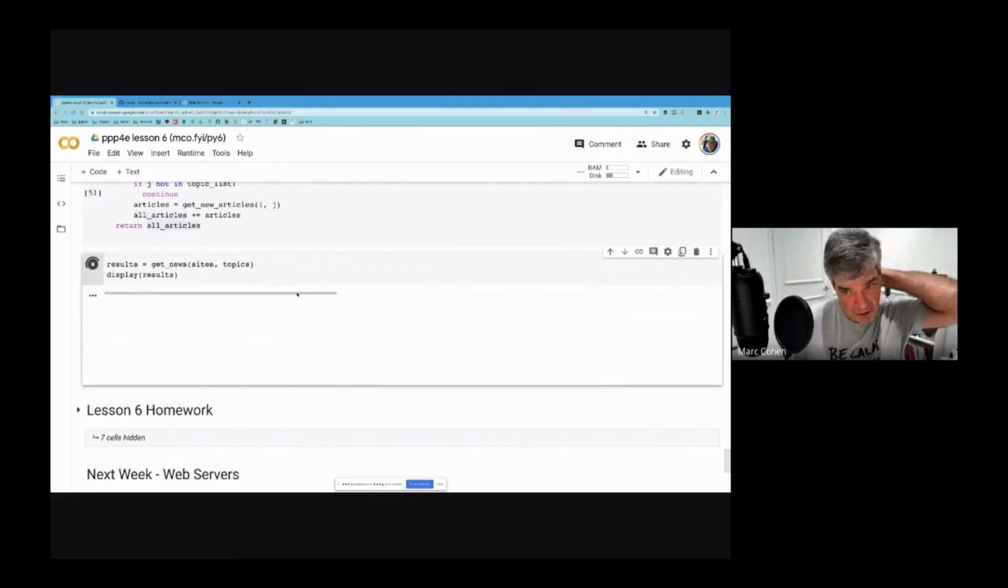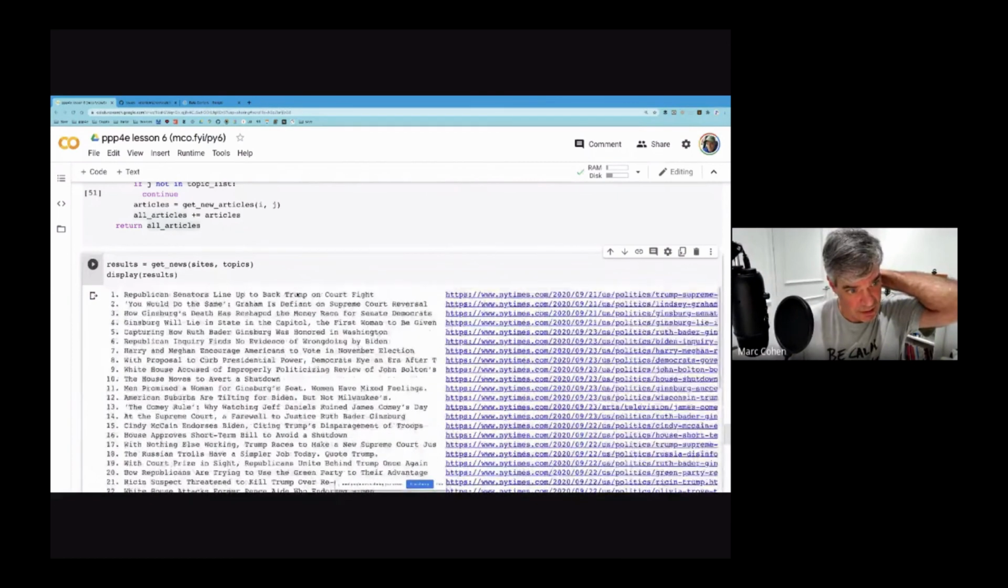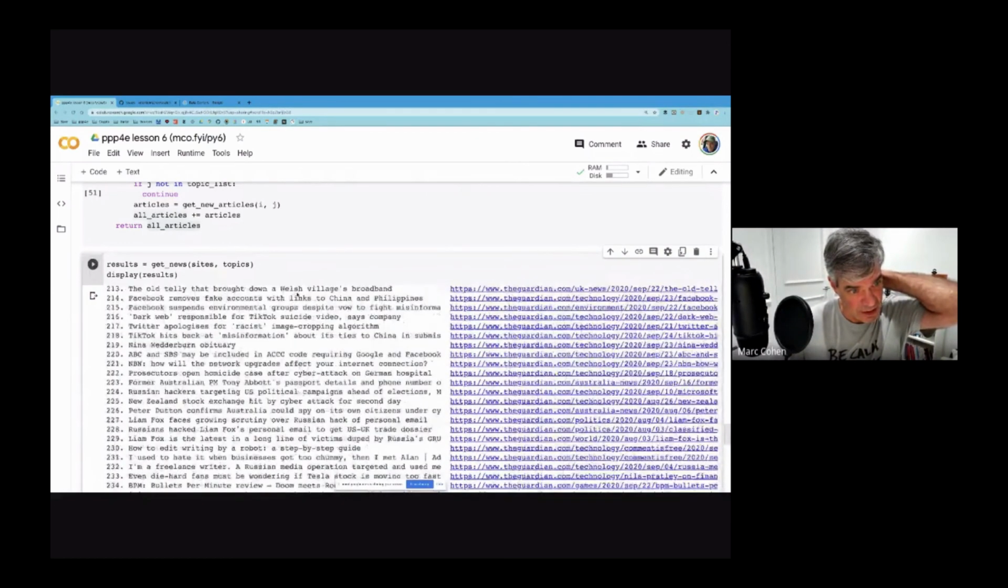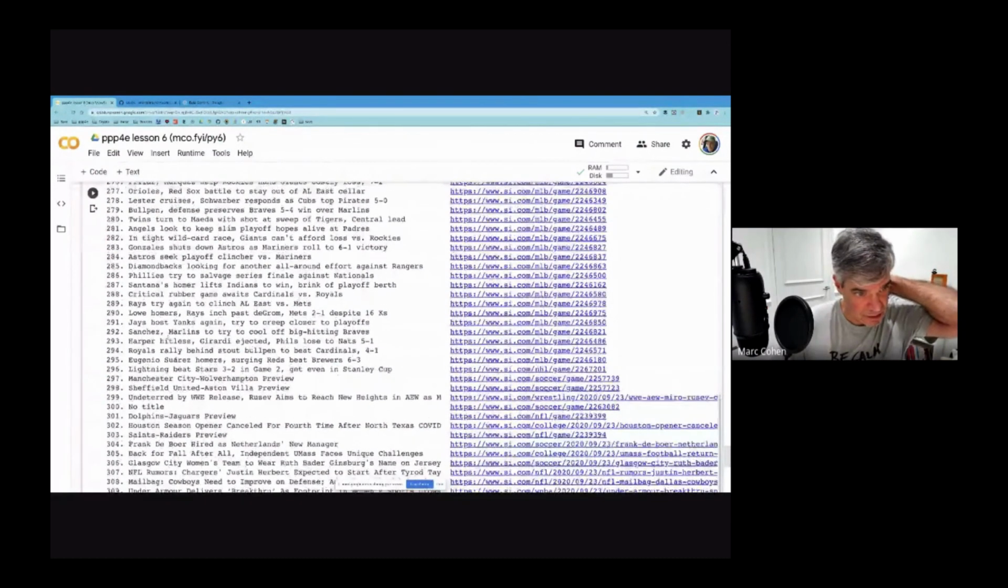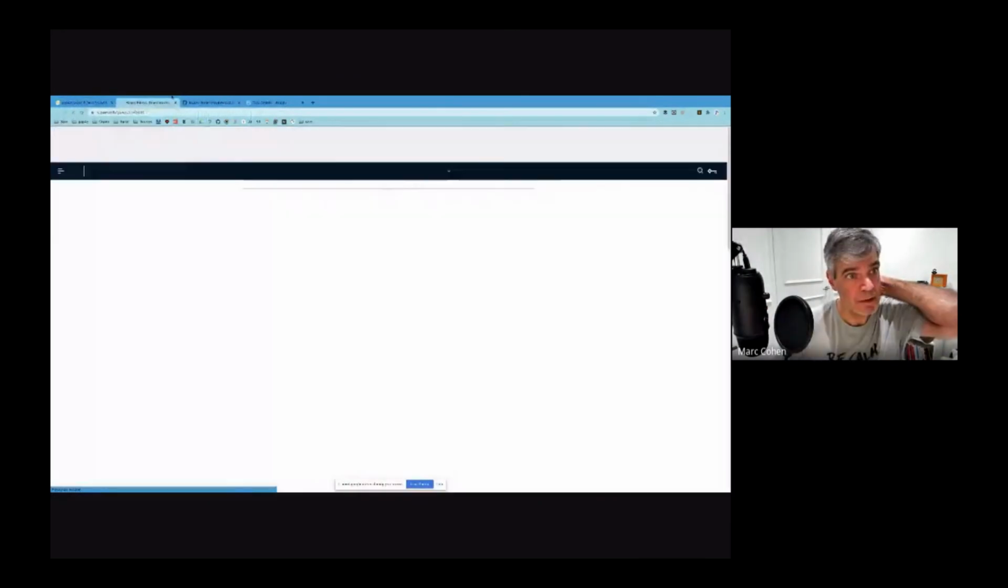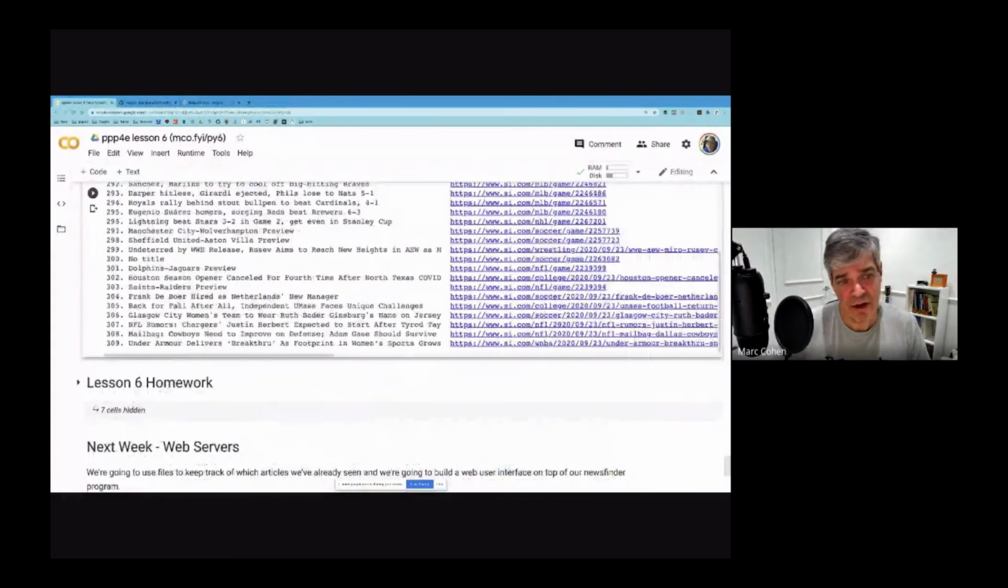It takes a little longer because it's hitting all these sites, but look at this. I got hundreds of results. And what would be interesting, here's all the Sports Illustrated stuff. Harper was apparently hitless. I'm not sure who Harper is, but good for him, or bad for him. 309 articles. So that's pretty cool.